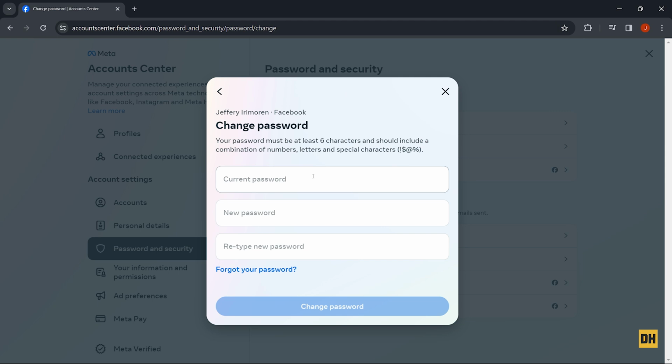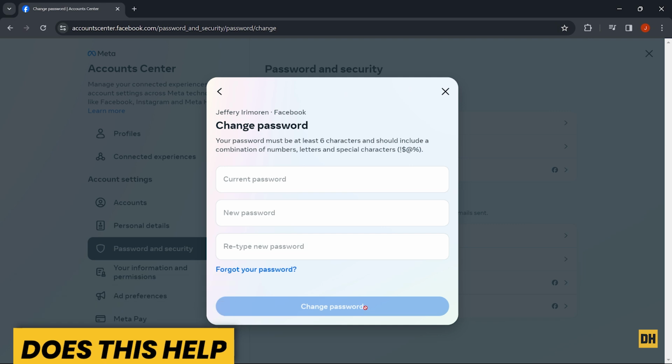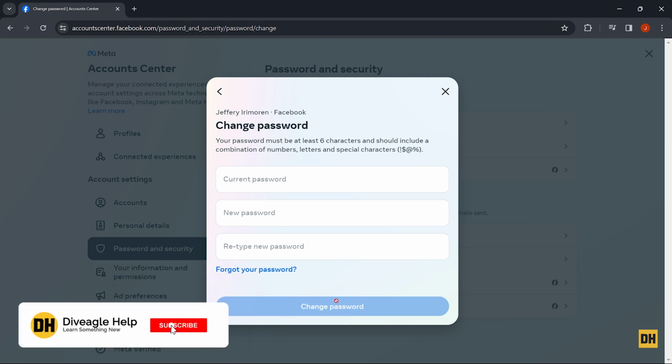And just like the screen we get when we do this on the Android or mobile device, you can see it tells you to put in your current password. And then you have to put in the new password. And then you have to retype your password in here. So once you do all of these steps, then you can have the option to change your password. And then once you click on this, your password will be changed for your Facebook account.